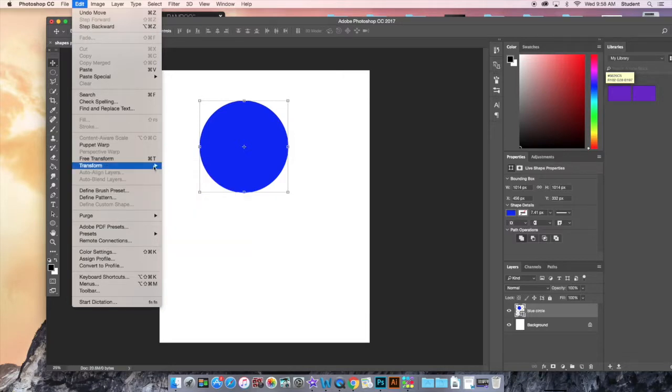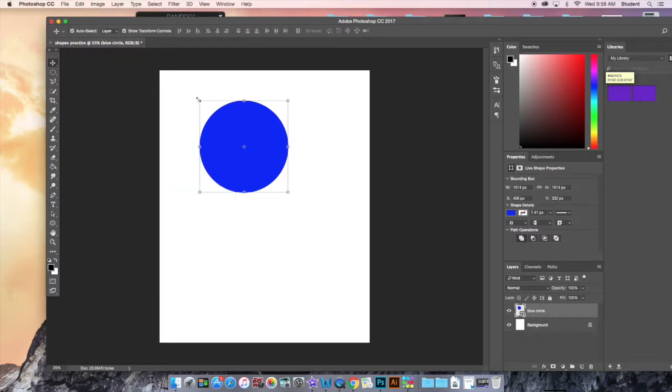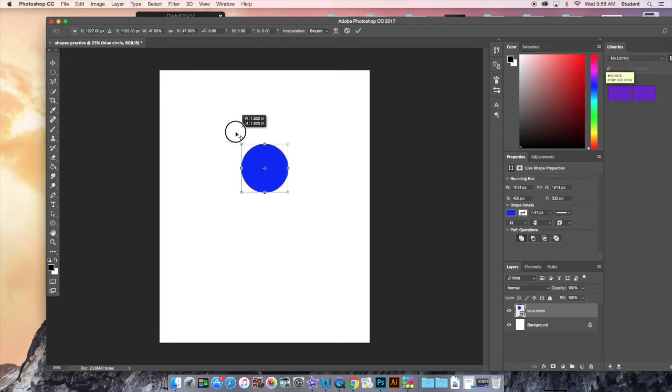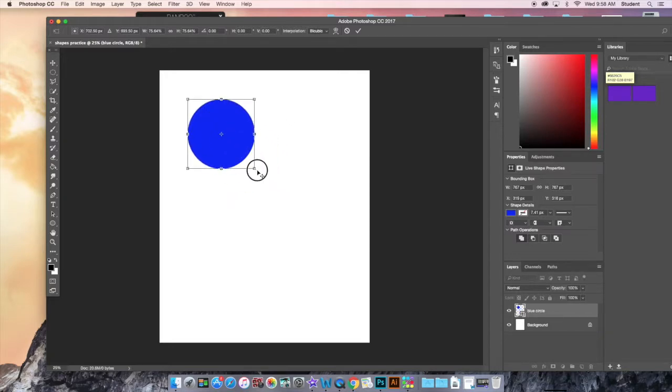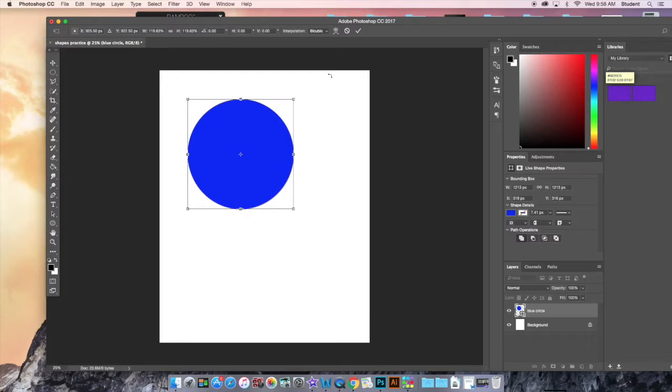You can also go to Edit, Transform, and these are some different options of what you can do to the actual shape. If transform controls is checked, you don't necessarily have to do that. So I could grab this shape from the corner and drag it. I'm holding Shift down just to maintain proportions because I want this to be a circle. Again, I'm holding Shift and dragging to enlarge it.